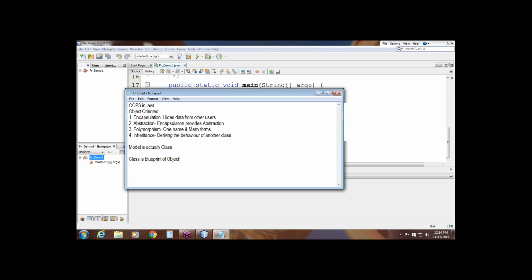Is everyone clear up to this? Yes, I'm able to see your chat window. Chachin, Priyanka, yes, Geeta. Okay, fine. Thank you. So everyone understands the concept till now. Fine, so let us move further.